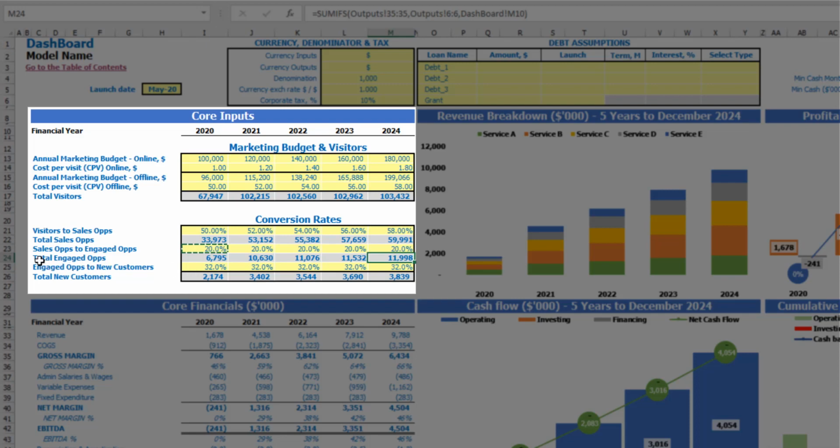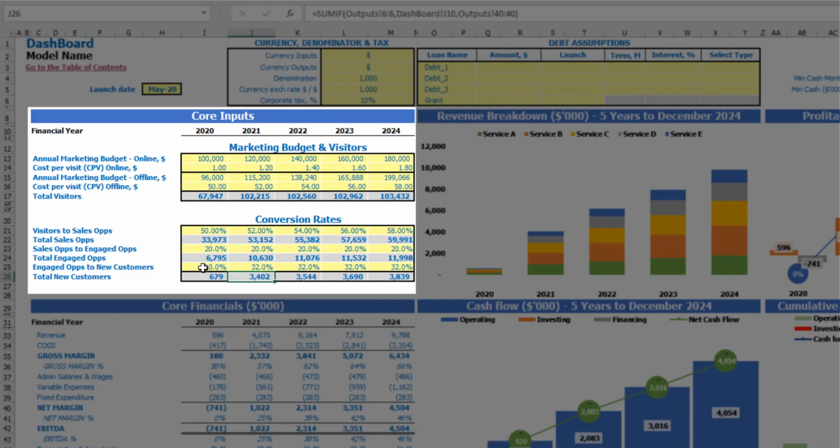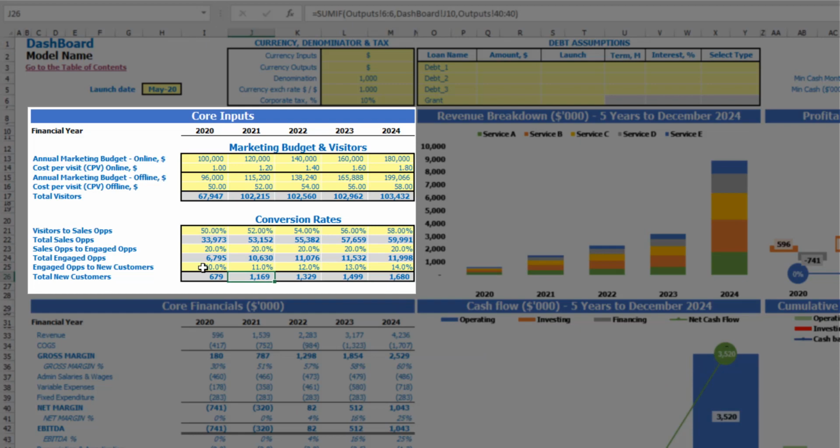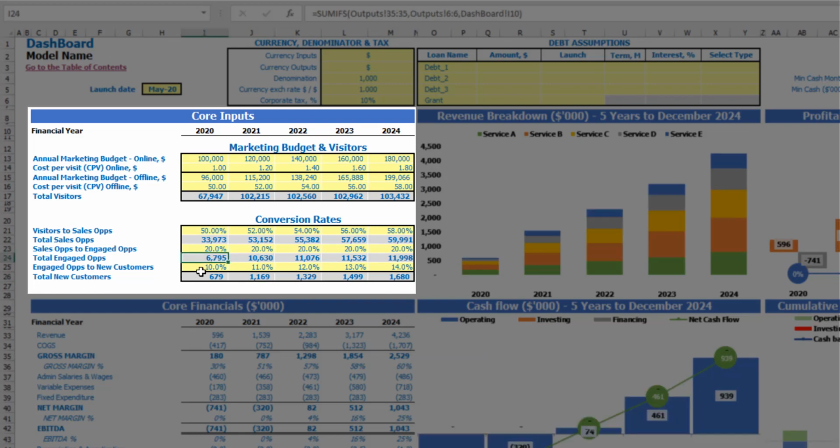The next step is to convert your engaged opportunities to new customers. This is the final step of your sales funnel within the model. So you can put 10%, for example, 11, 12, 13, and 14. So 10% from 6,800 engaged opportunities will give you 679 new customers for 2020.